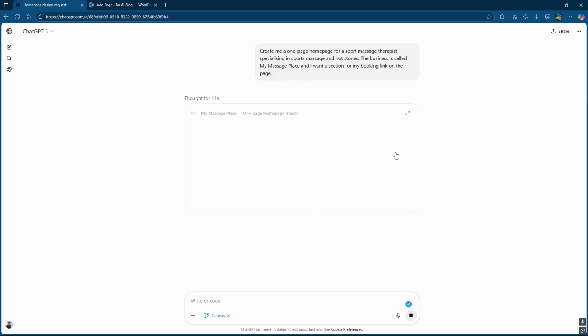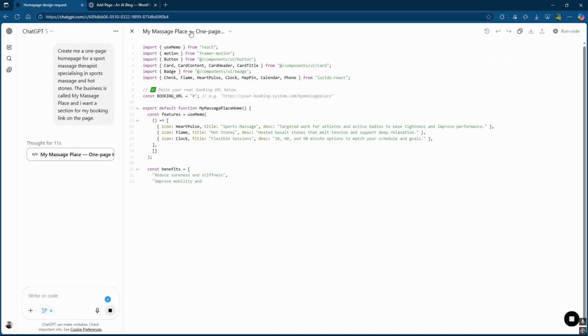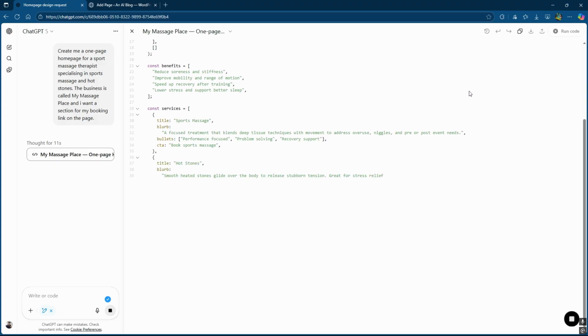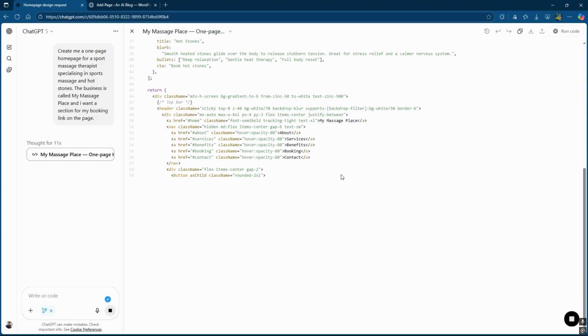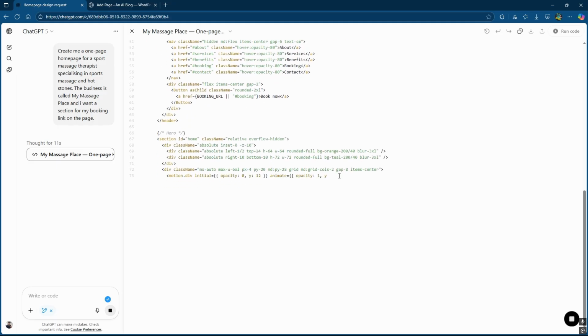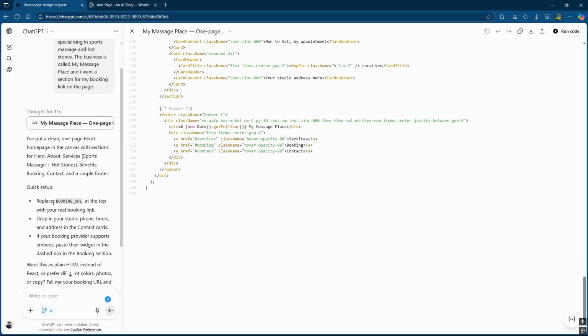Now one of the main things here that's going to be different is that actually it's going to put it into a screen such like this. So we have our prompts and our questions on the left, and on the right it's going to have the code. Now from here we can actually click run code once it's done, and we'll be able to visually see the differences instead of just blindly adding HTML and CSS code into our site. There we go, so it's created our clean page, replaced the booking URL at the top with our real booking link. Obviously this can be done differently.